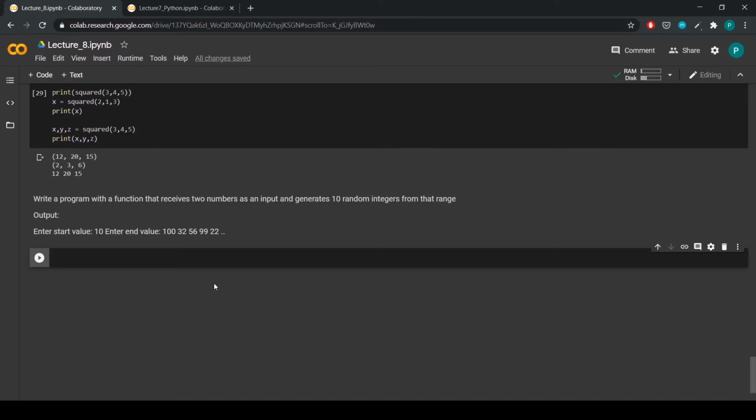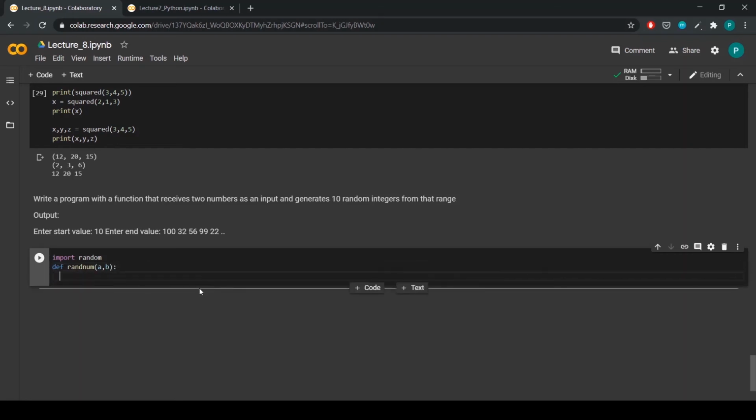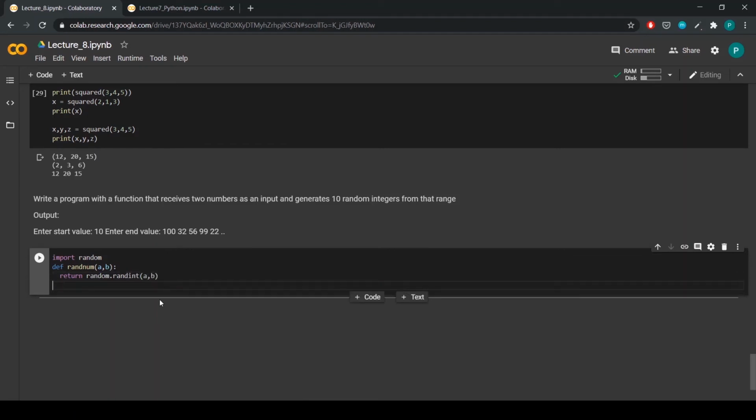Okay, so let's see how we would solve this task. The first thing that we need to do is, since we need to generate random integers, we would need to import the random module. Then since we need to define a function that receives two numbers and returns random integers, let me just define a function called RunNum. It takes two values, and basically what it does is it returns a random integer in that range. So the range would be a comma b. That's for the function definition.